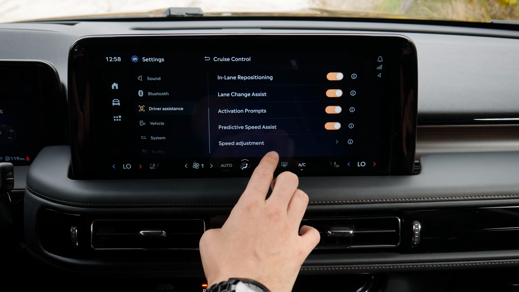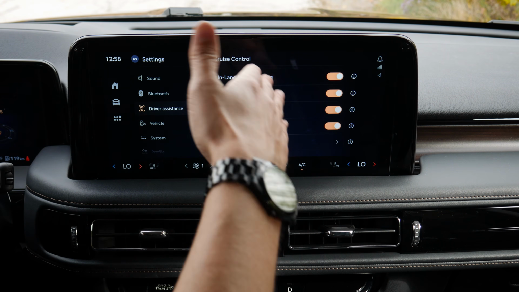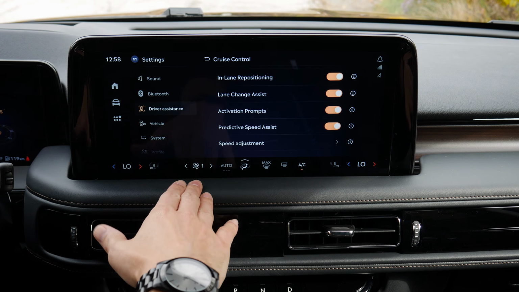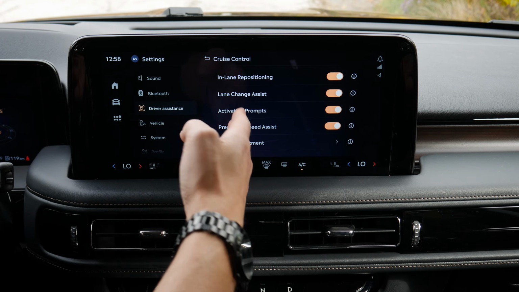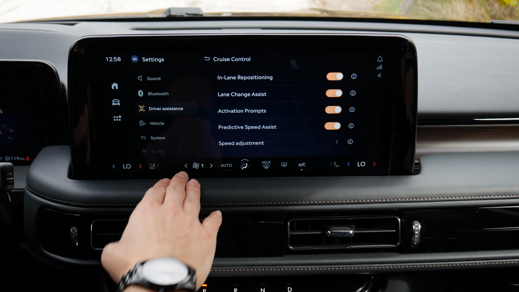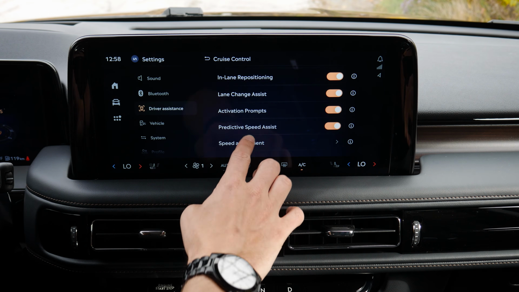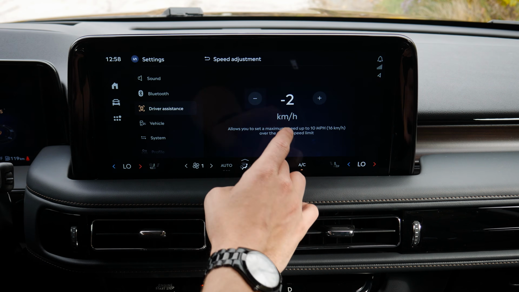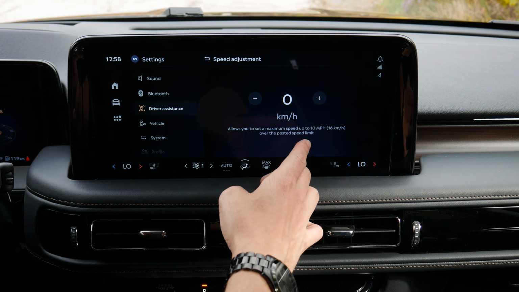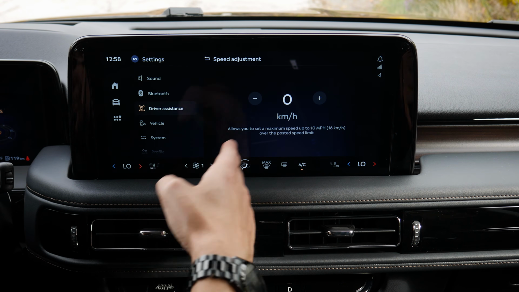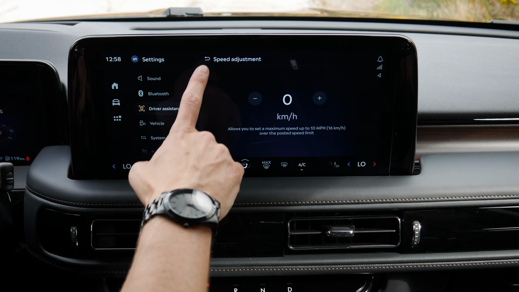Predictive speed assist. If you're going around a bend, the vehicle can automatically slow you down, and it also has the option of adjusting your speed. So if it goes from 100 down to 80, it can decrease your speed. If it goes from 80 to 100, it can increase your speed. But that's also based off of a tolerance level. You can go up to 16 kilometers or 10 miles per hour over or under. So are you okay with going a little fast, a little slow, and then it'll adjust your speed as necessary.